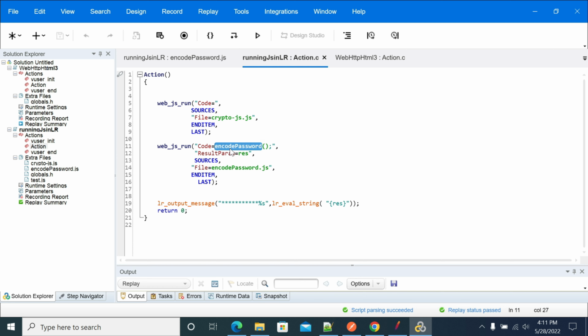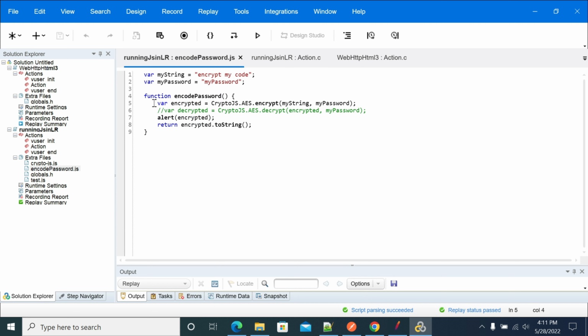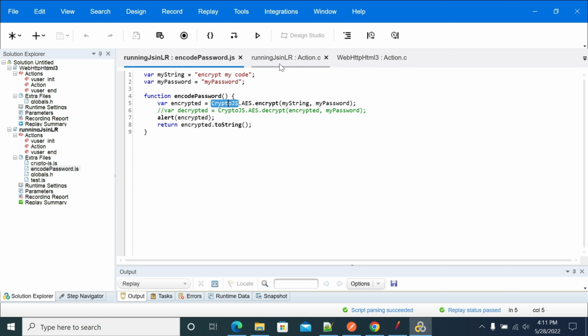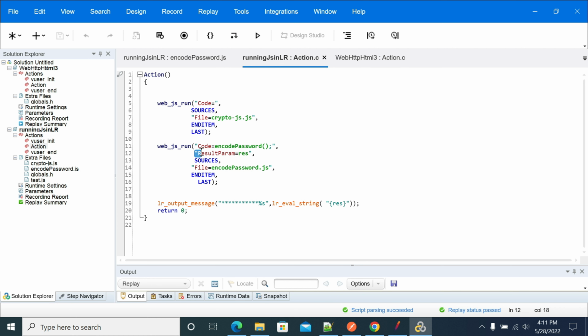When I'm running this, LR will take it from this JS file and execute it. It will look for the function encode password. And when it comes to the crypto.js, we already imported the library into memory, so it will look for the JS you already imported, execute the required JS and return the value. Here you're returning the value and in the LR you are saying result param. Now if you see the difference, the first web_js_run and second web_js_run, the second function has one more extra parameter, which is result param. The output of this function is stored in this result variable.